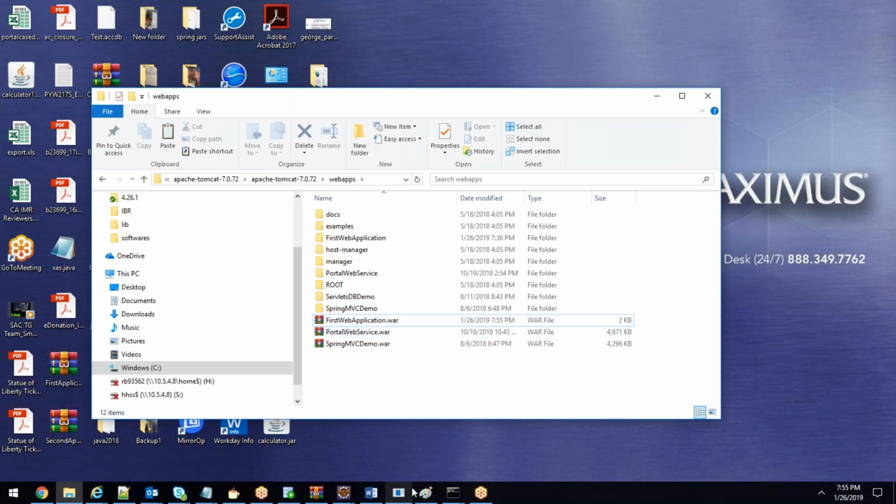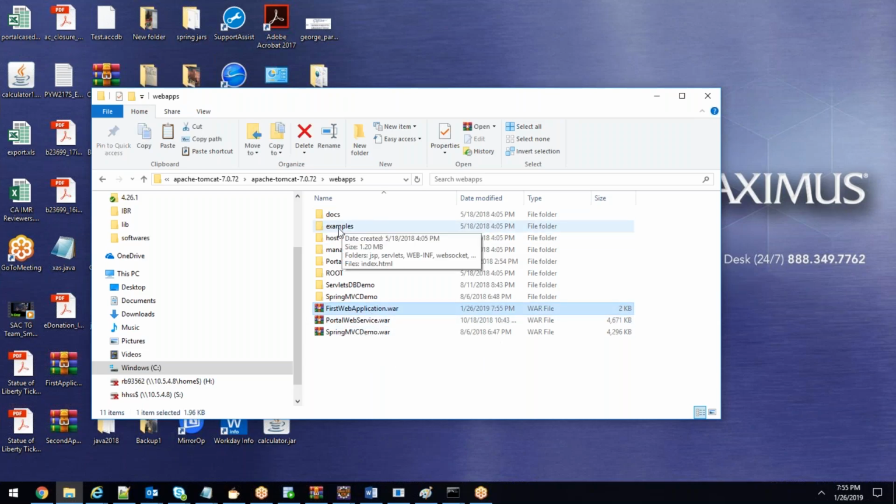Now let me start the server. Let me remove this folder also. Shift delete. I don't want the first web application folder. Now when I start the server, this war file will be extracted into a folder, correct? Yes. So let me start the server.